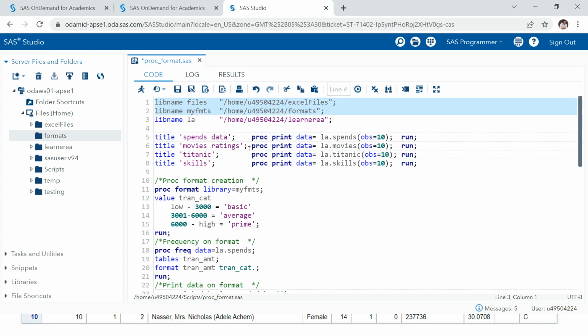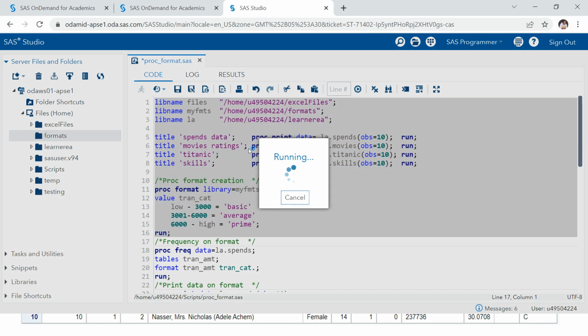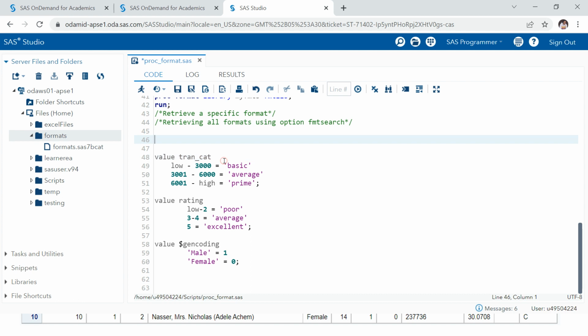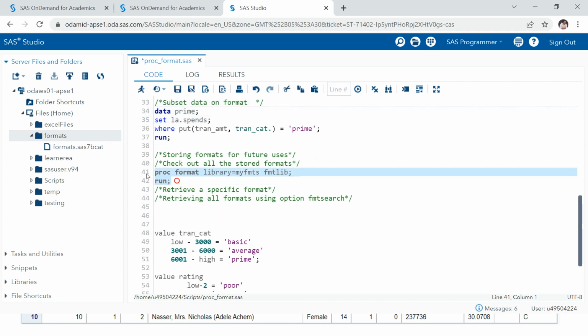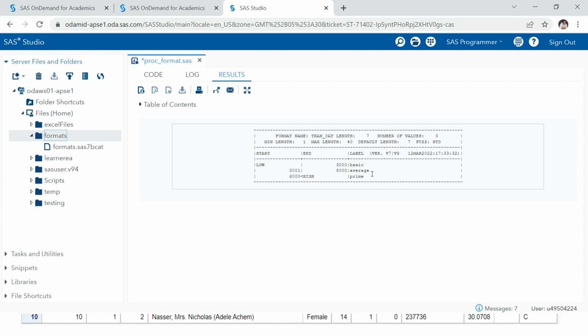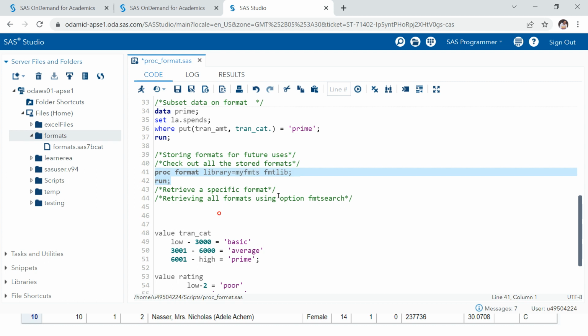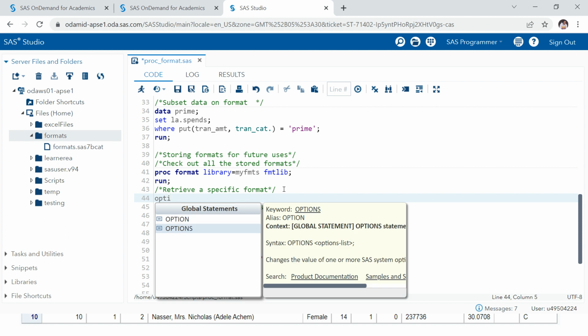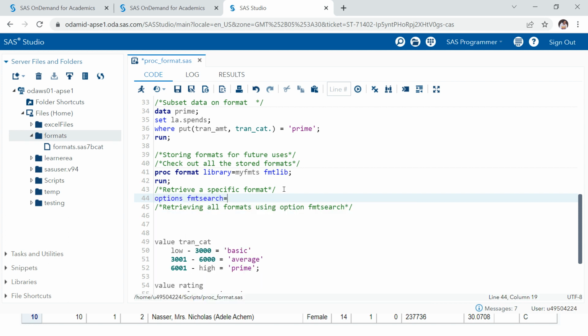So what I'll do is create this format again and store that in the FMT library. Now that is created. If you go back over here and execute this, what you see is just one format available. Now if you want to retrieve this format, how can you retrieve that? For that you're going to say options FMTSEARCH, and you just need to put the library name which has this particular format, myFMTs.